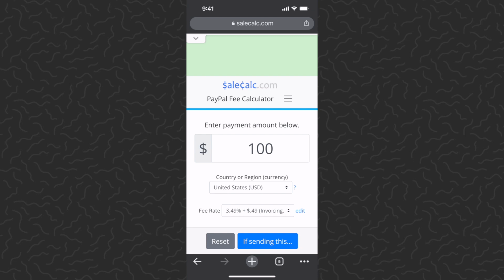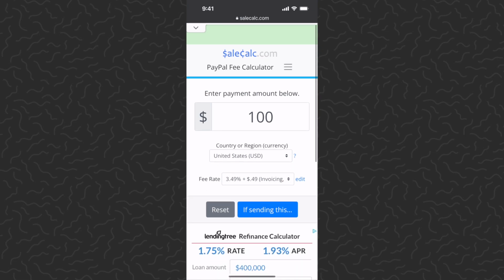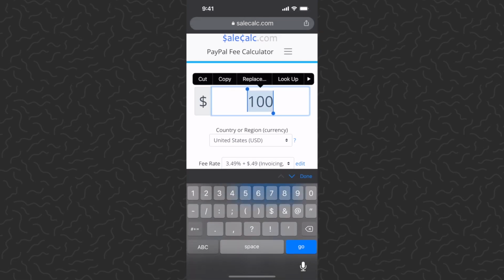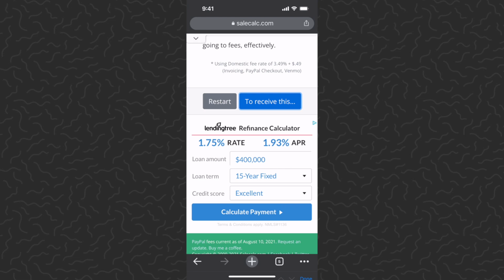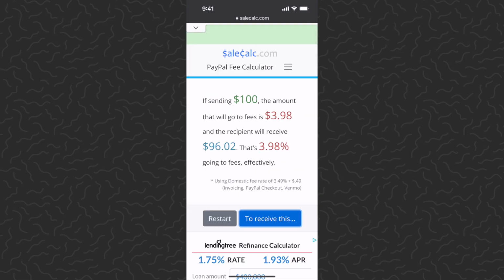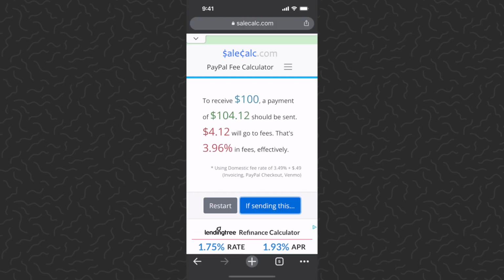So in order to calculate these fees, all you need to do is come to salecalc.com. You can type in the amount that you're looking to get for the item or that you're looking to pay for the item. Let's just say it's $100. So we can see right here, if you send $100 to someone, the fee that it'll cost is $3.98, and the seller will receive $96.02. You can also tap this big blue button right here.